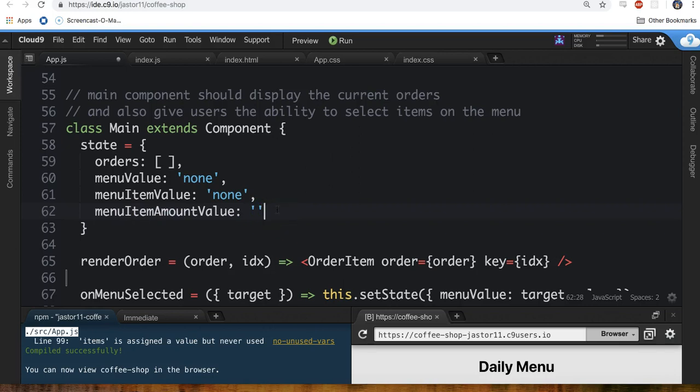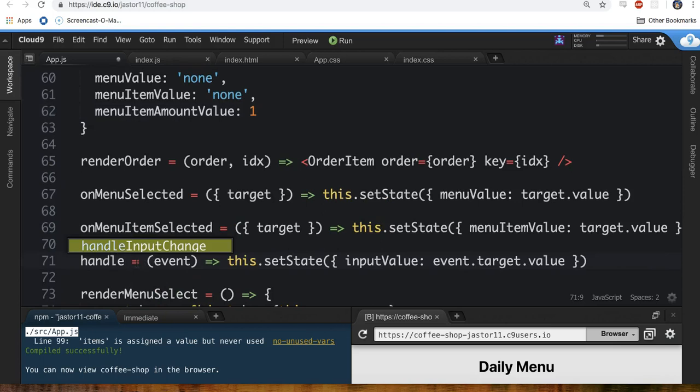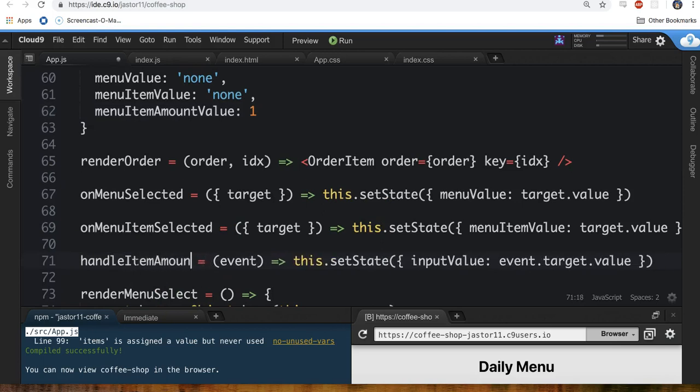And we don't even need an empty string. Let's go with the number 1. Render menu item amount value 1. Let's start with 1 because that's how many they should order at first, right? And then the handle input change, let's change that name to handle item amount change.